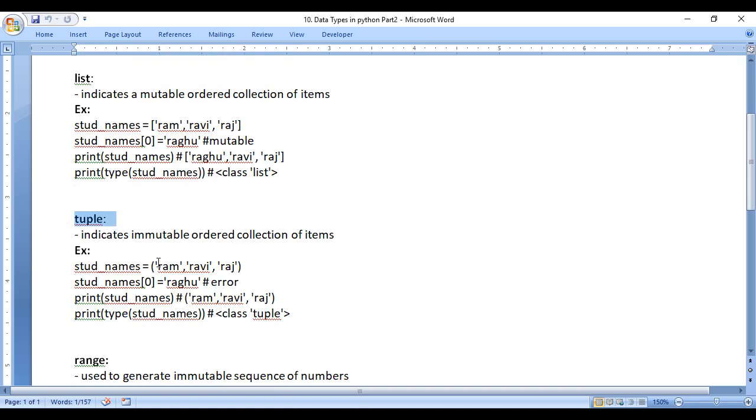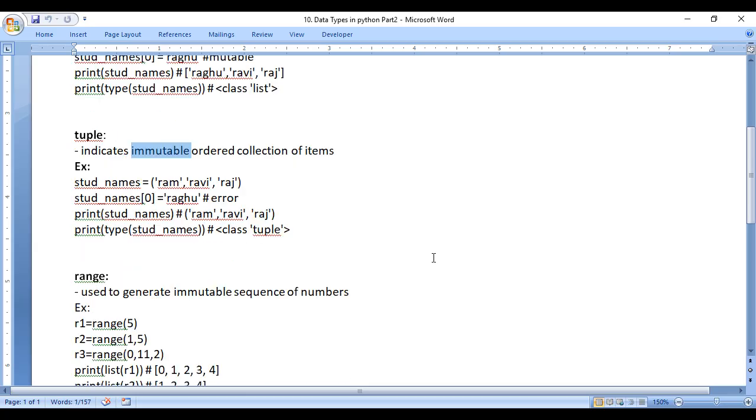To create a tuple, we take help of a pair of rounded brackets. You can change the value in a list, but you cannot change the value in a tuple, guys. You get an error because it is immutable.